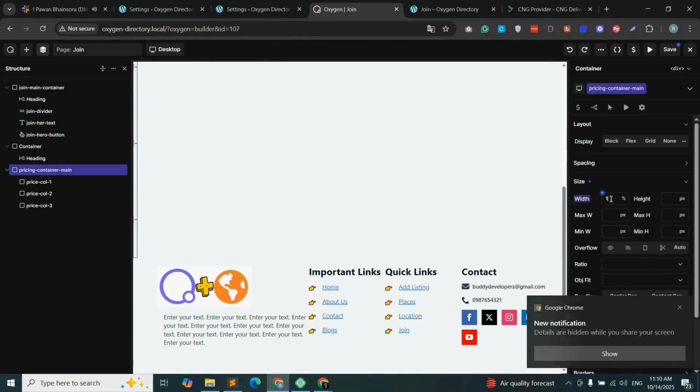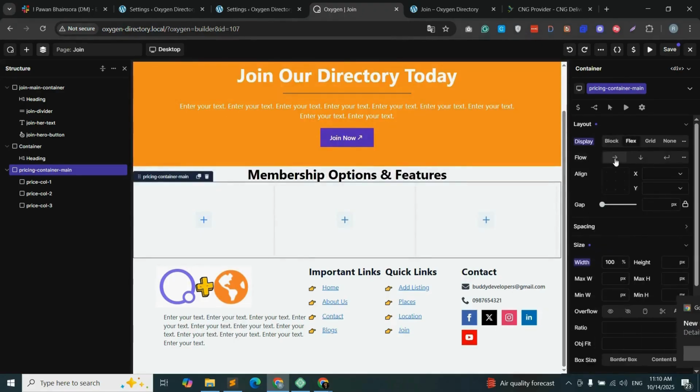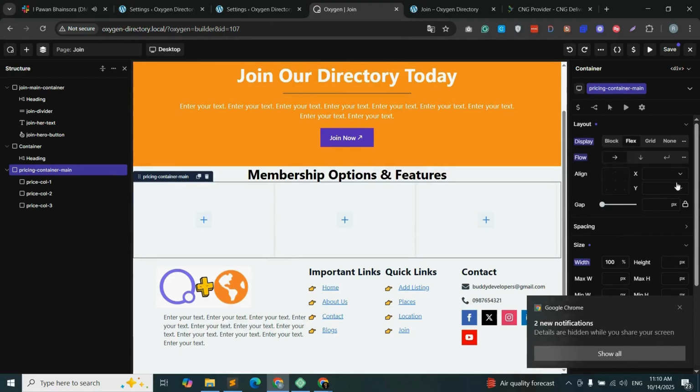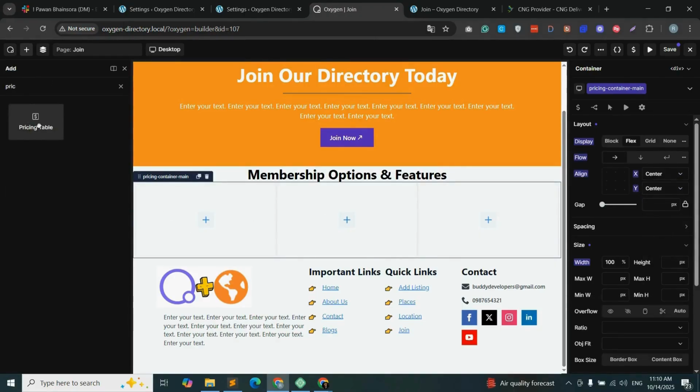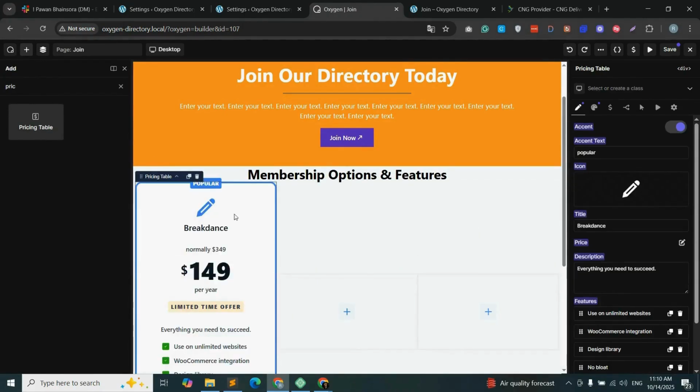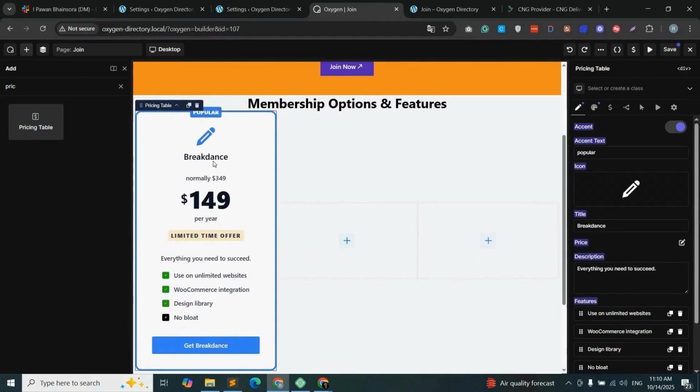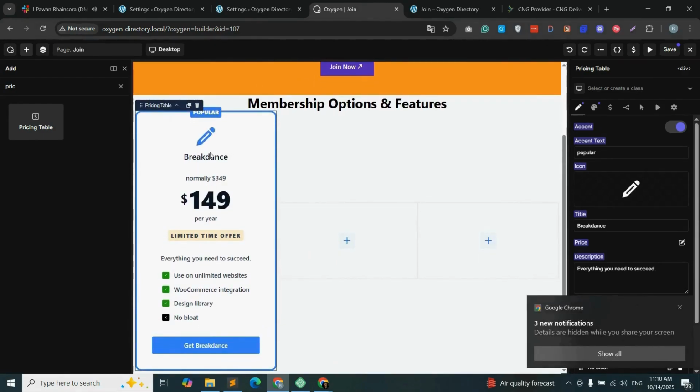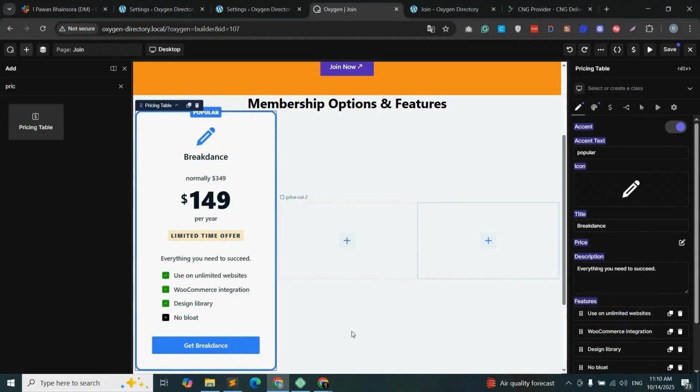Coming on to the main container settings, then size pixel to percentage, editing it 100%, then flex flow row wise, then alignment X center and Y also center. Now we will be adding pricing table over here. So now it's added here. So we will be adding packages one by one. Let's edit this free one. So right side, here are its settings.